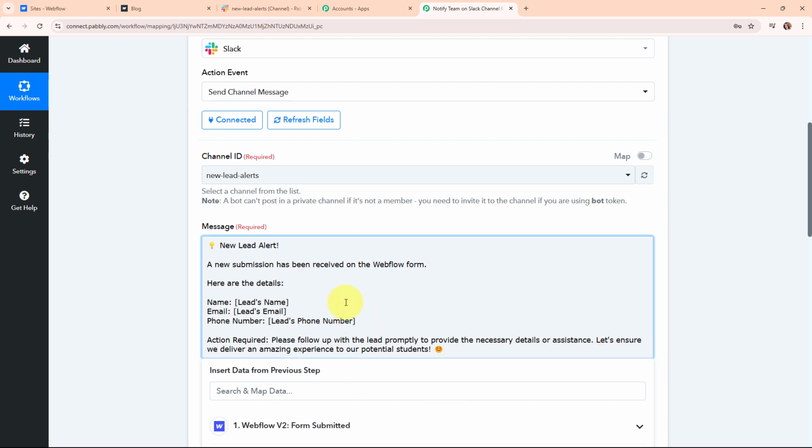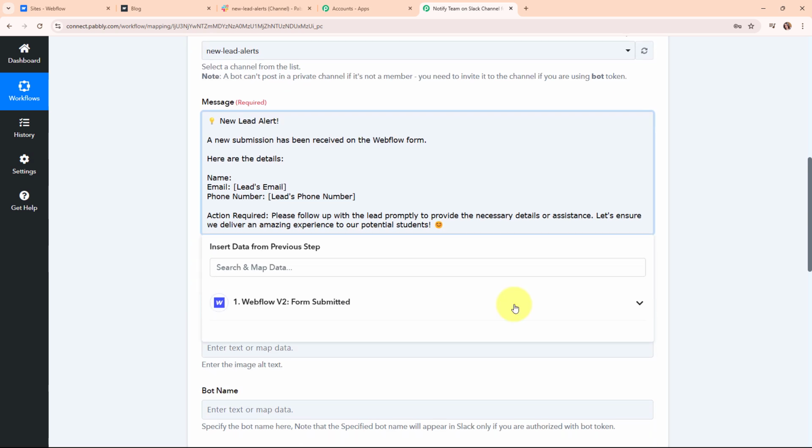So this is the message which I've drafted, and here you can see I've used variables in the place of name, email and phone number. So now I'm going to remove these variables and enter their values over here. So instead of entering these values manually, I'm going to map the data. Mapping data means insert data from previous step. That means here I'm going to map the data from the response that I've received in my trigger step.